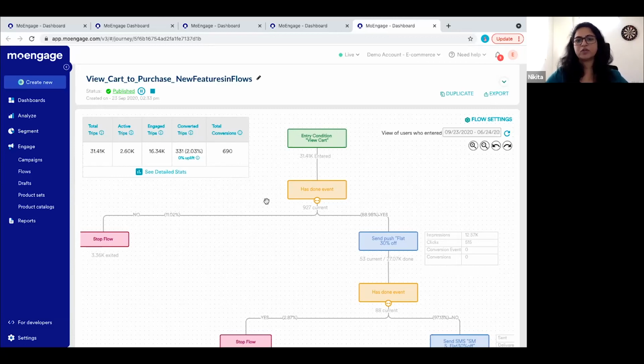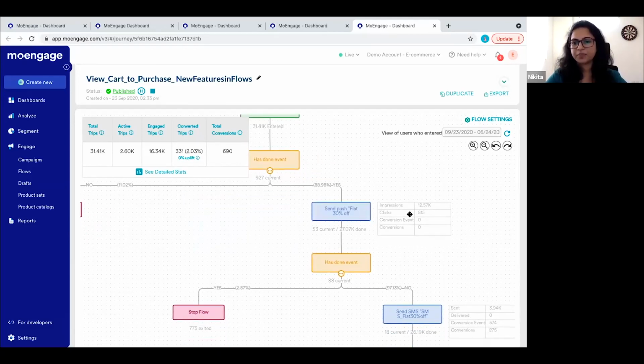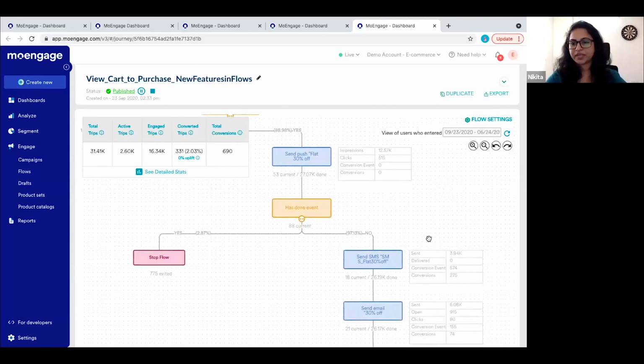So this is how we are able to basically automate the entire engagement strategy based on how we want to turn things around for these users and how we want to have them re-engage with us. Yeah. So for each channel that we have set up, you would be able to further see the total number of impressions, clicks, and the conversions at each node.